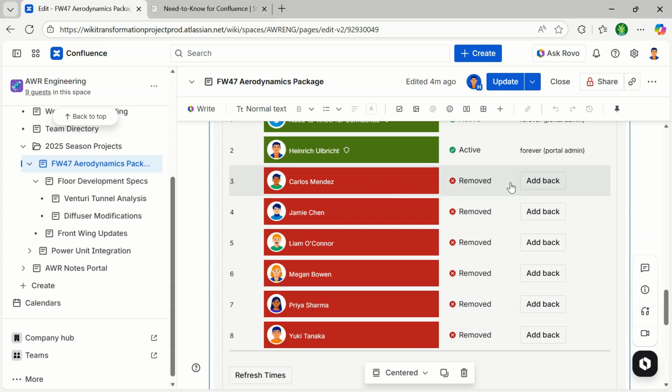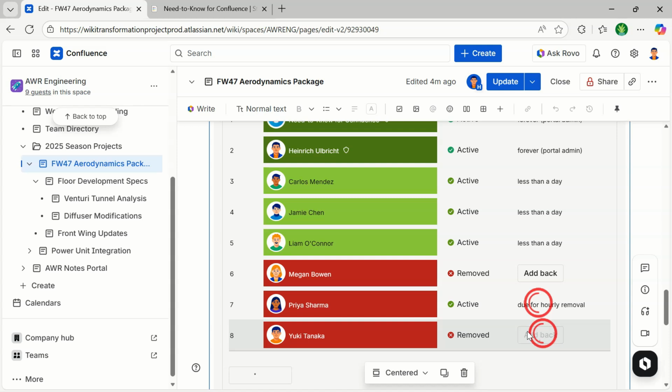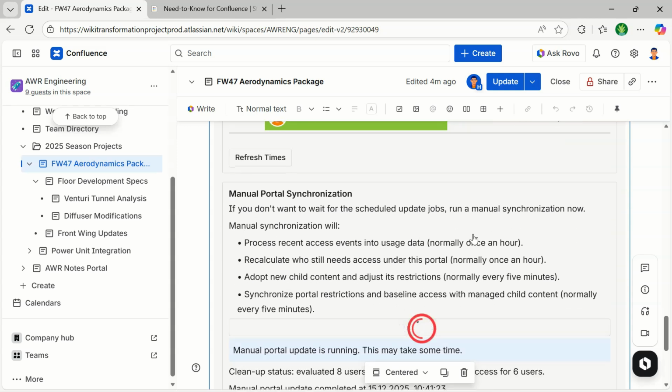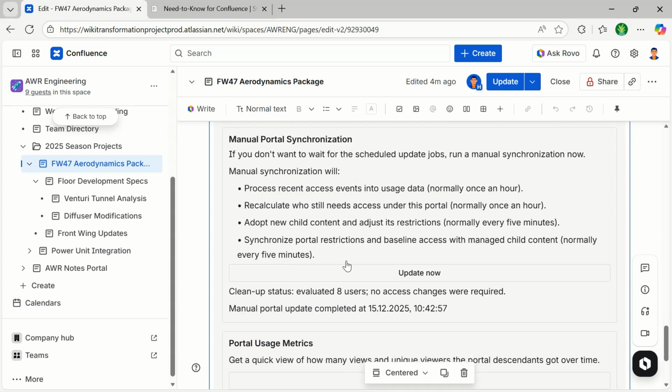And now what portal administrators can do is they can add back those accounts. And again, it takes a couple of minutes for those accounts to be added back to the child page restrictions. I'm going to speed that up by clicking the update button. And what the app is doing right now, it is adding those accounts back to the direct child pages. Okay, it's done. Let's switch back to Jamie.